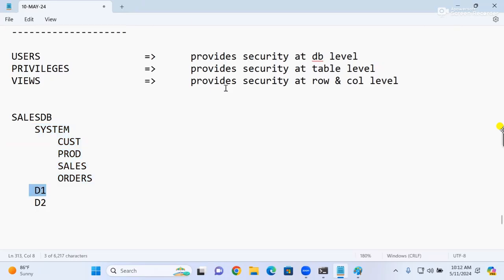So system will grant permissions on tables to the developer. Now the developer can access the tables, but is not allowed to access the complete customer table, only specific rows and columns. Suppose the sales table contains all the sales data, but the developer is allowed to access only current year 2024 sales data, not previous sales data. How can this be done? With the help of views, which provide security at row and column level.